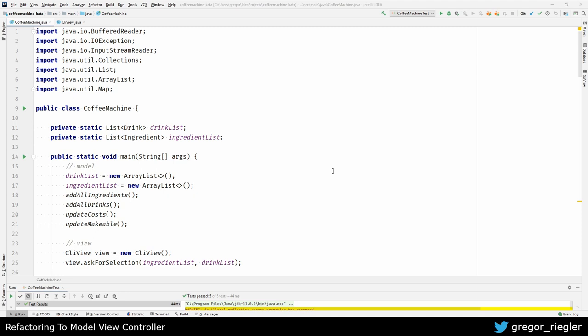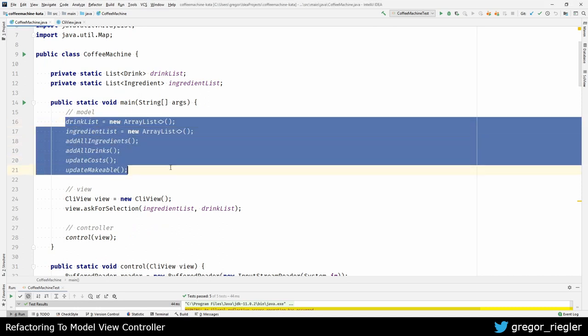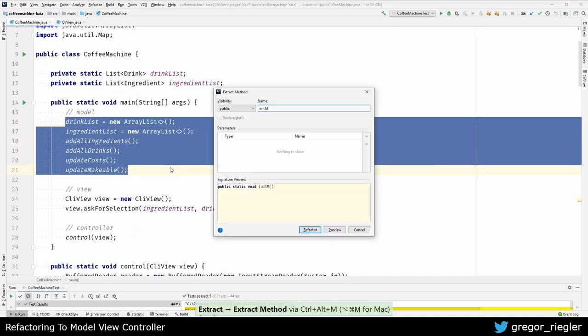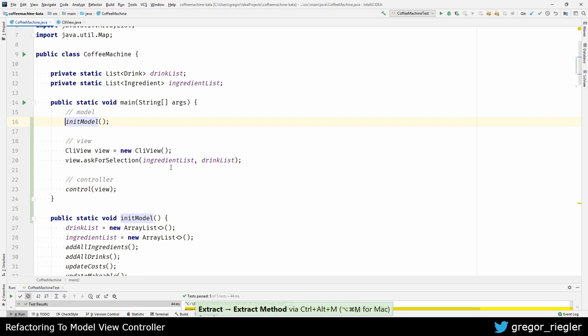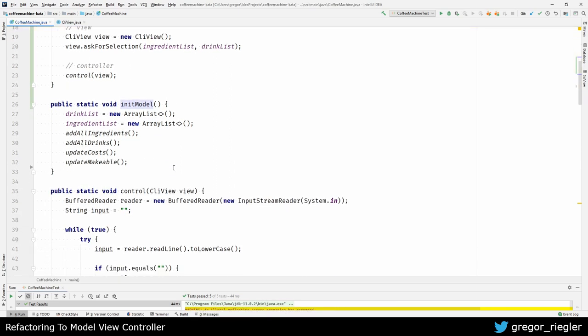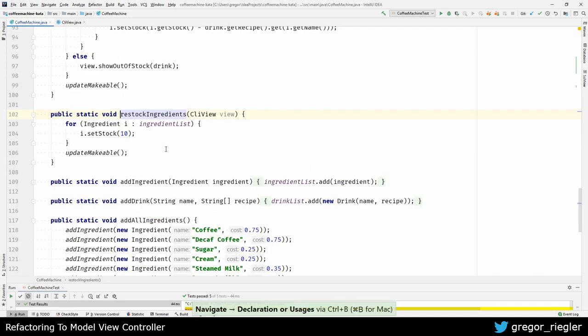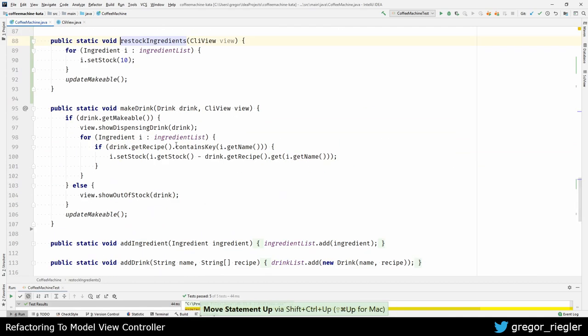We have already identified that these upper few lines should go to the model. So let me extract them to the init model method, as they are initializing the model. Now let's look at the commands. There is a restock ingredients command. Let me move it up to the conditional.